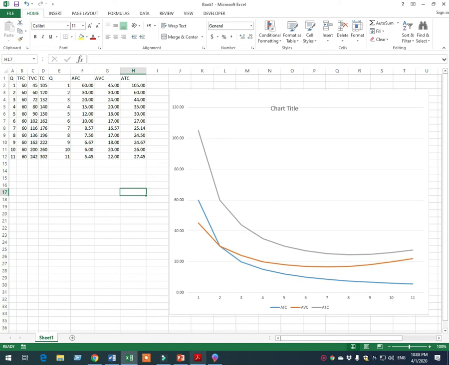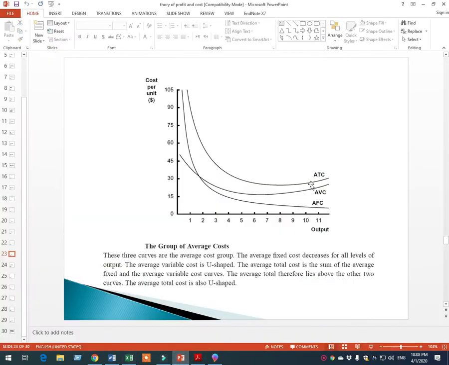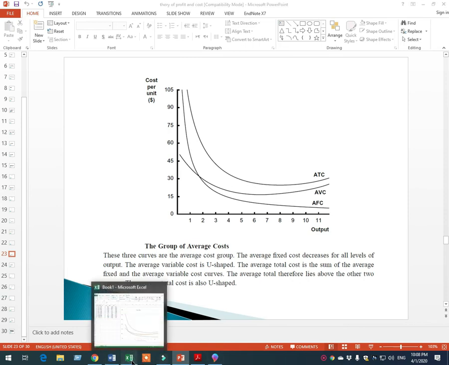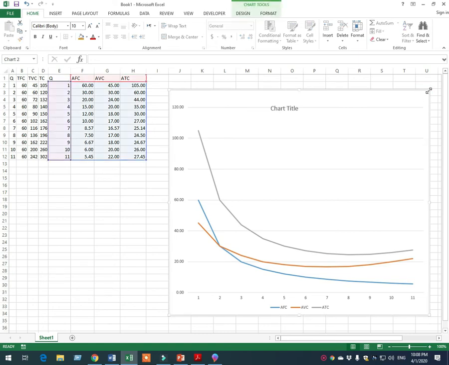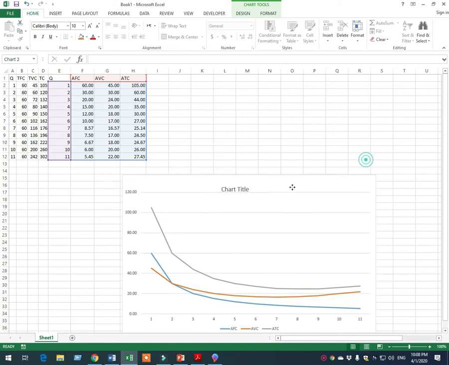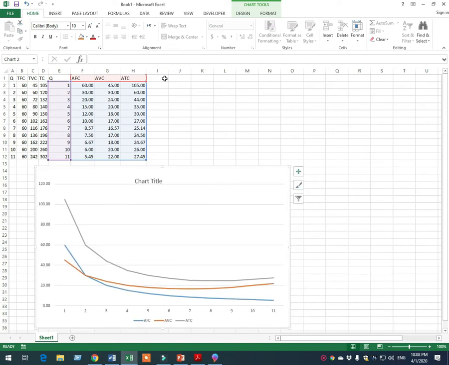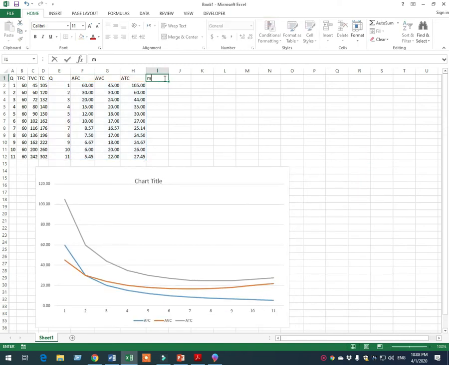So these curves are all alike, just as I've shown you in the slides. So my dear students, you can draw it by yourself. And the last attempt is to make a graph of the marginal cost.